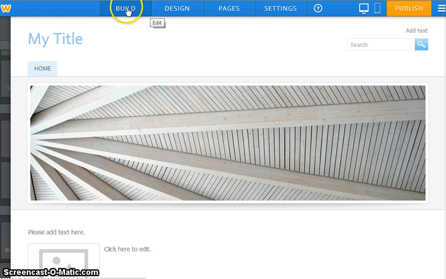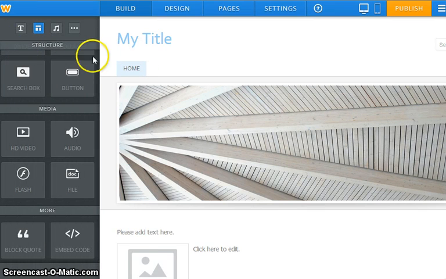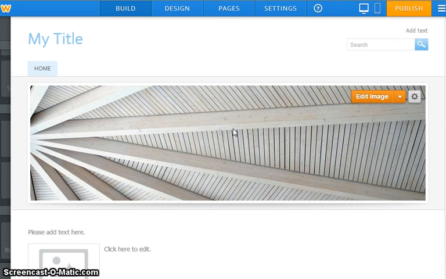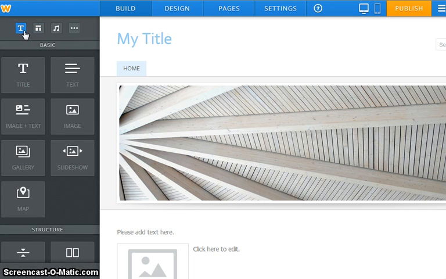Right now I'm under the build tab, and that's where you're going to spend about 95% of your time on Weebly. As you see, on the right hand side is the actual layout of your website. On the left hand side, think of all these tools as like a home page. So let's go through these tools on the left hand side to help you better understand what they are and how to use them.